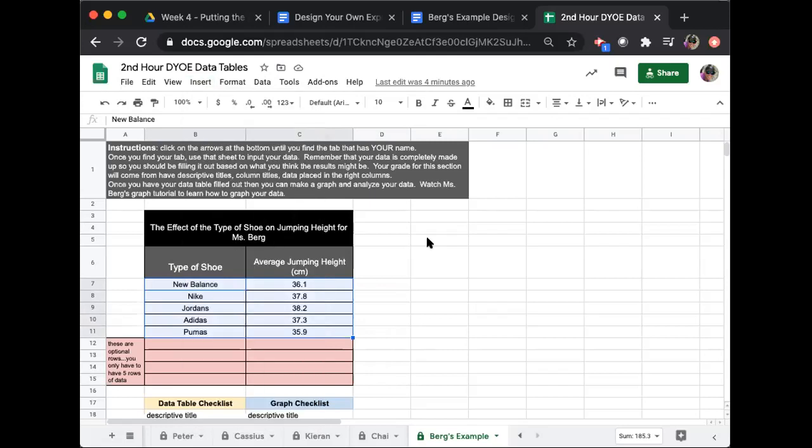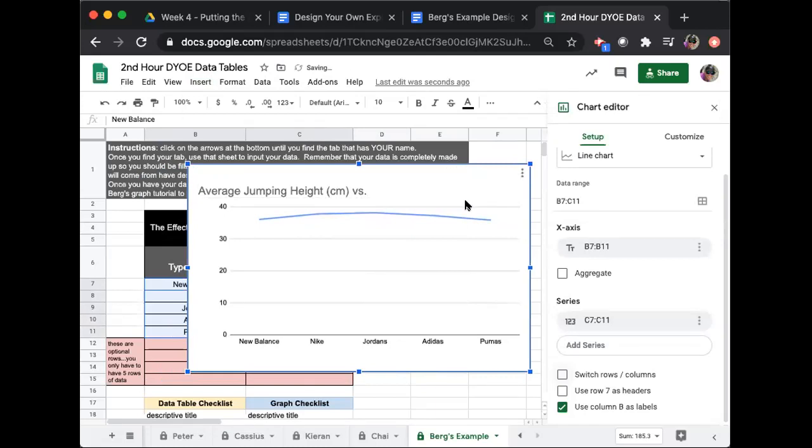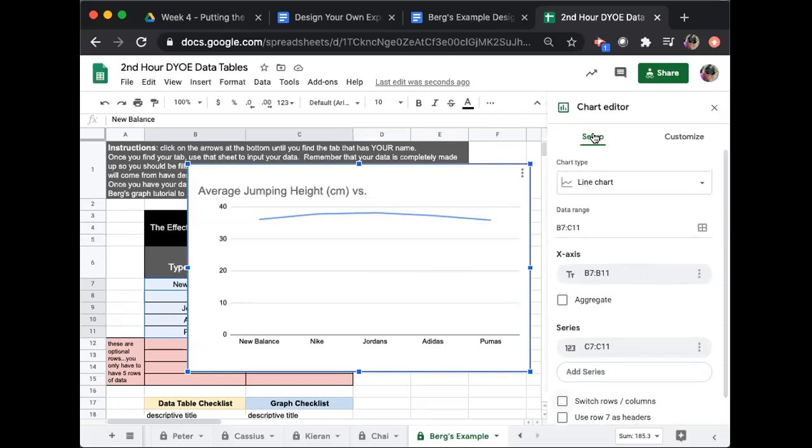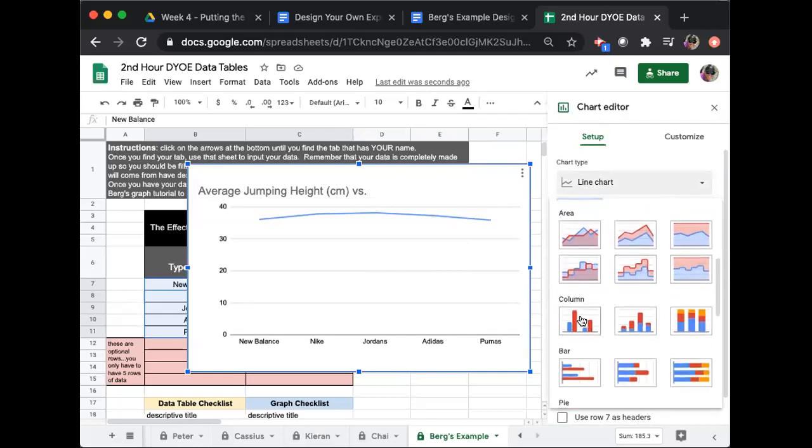So I'm going to insert my chart, and it's going to pop up with what it thinks I want. And in this case, it's wrong. So I'm going to go ahead and click through and try to change a bunch of stuff to make sure that it looks the way it's supposed to look. So first, in our chart editor, which should pop up for you on the right, I'm in the setup, which is exactly where I want to be to get started. A line chart is what it says for my chart type, and that's not what I want. So I'm going to click on line chart, and I'm going to scroll down until I find column.